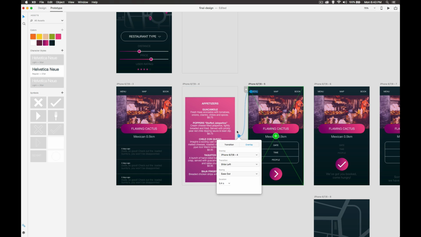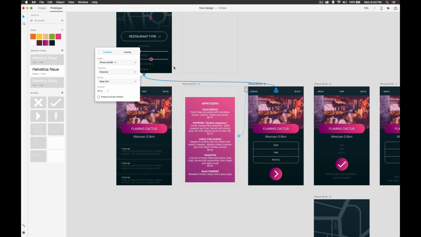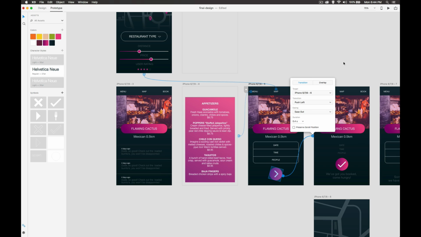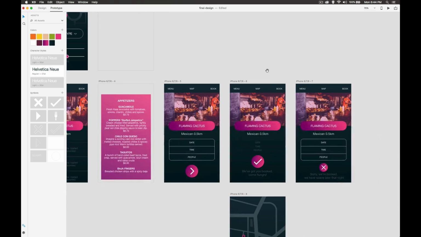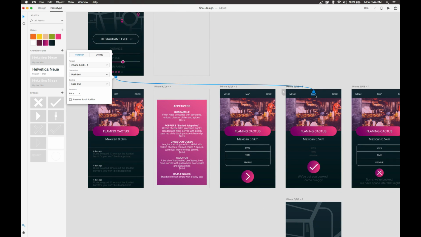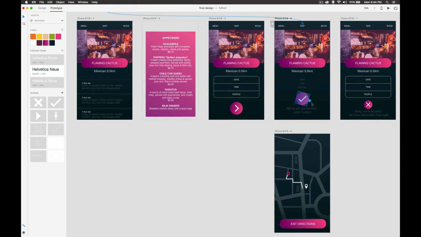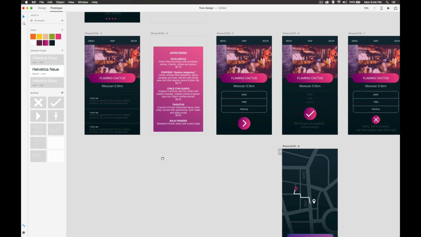Menu to this one, and that'll be a dissolve. Map back to this one, push left. The button down here is over here, that's a push left. I'm on book. I guess what I could do there is I'll go back and change the color of that. Map is a push left over there. Yeah, push left, push left, exit. I'm not going to be able to reach up.